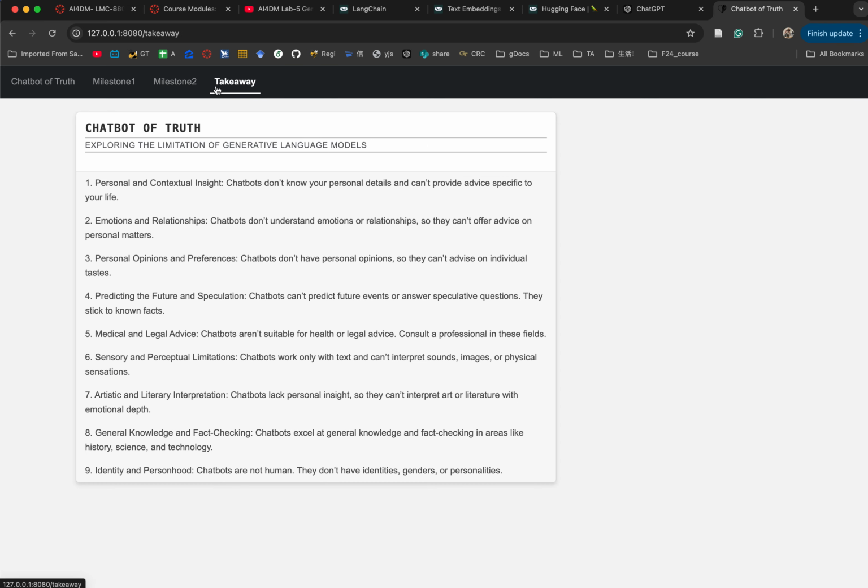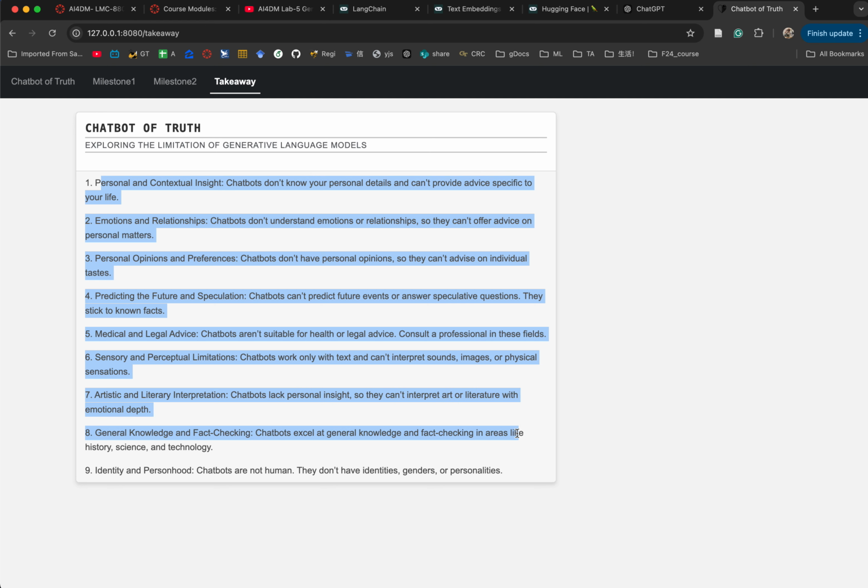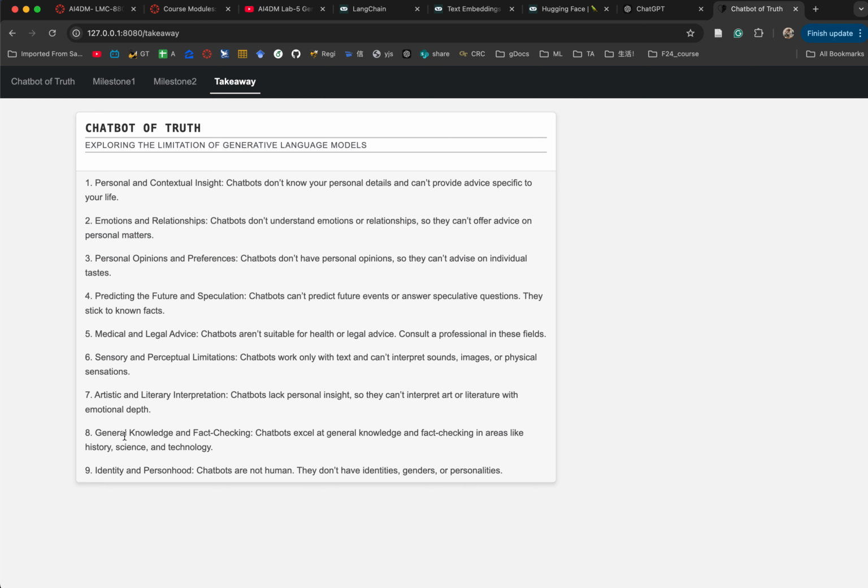And you can see that on the takeaway page, you can take away what's a good question to ask a chatbot and what's not. Chatbots excel at general knowledge and fact-checking in areas like history, science, and technology. Chatbots are not human; they don't have identities, genders, or personalities. It's not good to ask chatbots for their personal opinion or preference, predicting the future, or medical and legal advice. They also don't have sensory and perceptual limitations.